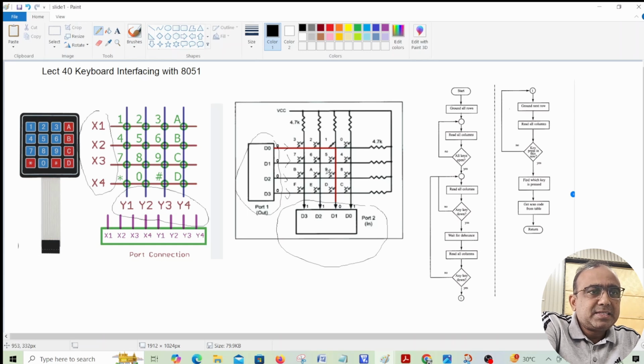And these input ports are columns actually. I can say this is column 0, column 1, column 2, and column 3. So it's a row-column arrangement, and all rows and all columns are connected with the help of some pull-up resistor, maybe 4.7K or 10K, to the VCC.